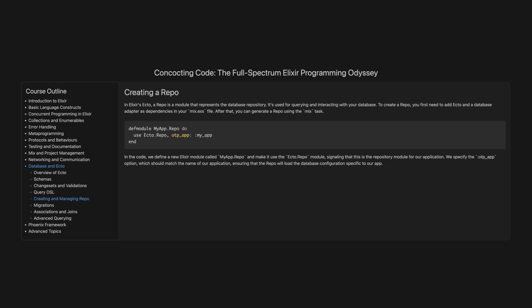Creating and managing Repo. In Elixir's Ecto, a repo is a module that represents the database repository. It's used for querying and interacting with your database. To create a repo, you first need to add Ecto and a database adapter as dependencies in your mix.exs file. After that, you can generate a repo using the mix task.